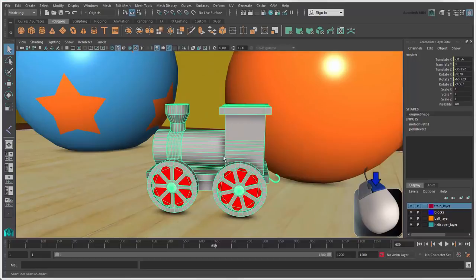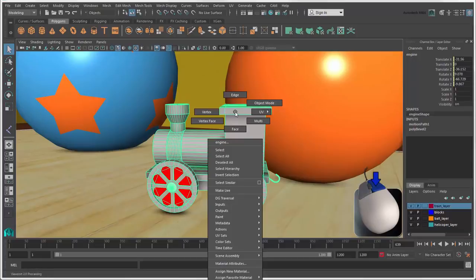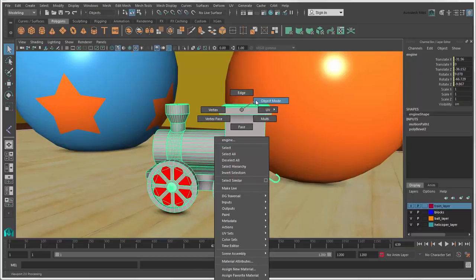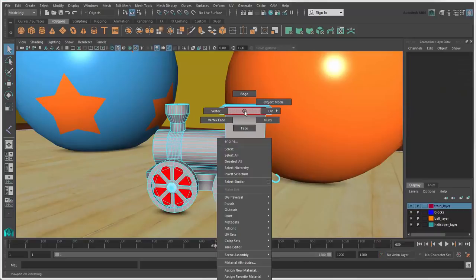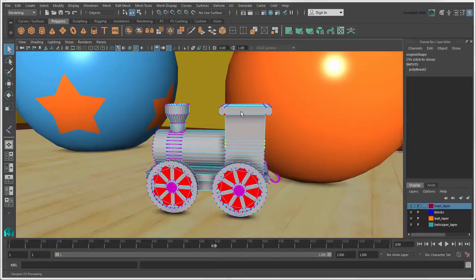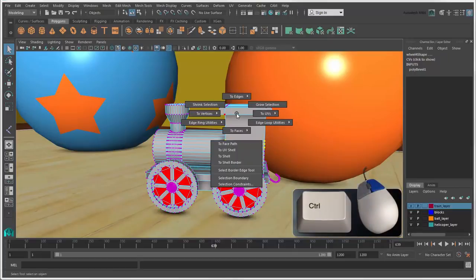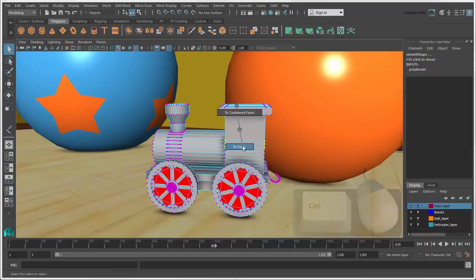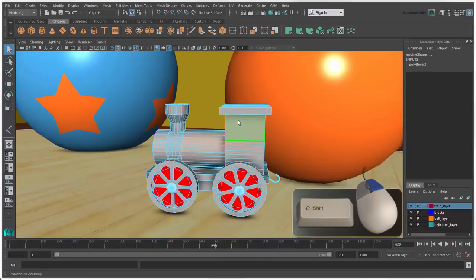Right-click on a selected object to open a marking menu. This gives you commands that are in context of that object type, such as polygon objects. You'll probably use marking menus a lot to switch between object mode and the different component modes. Other types of commands and tools are available if you press Ctrl plus right-click, or Shift plus right-click.